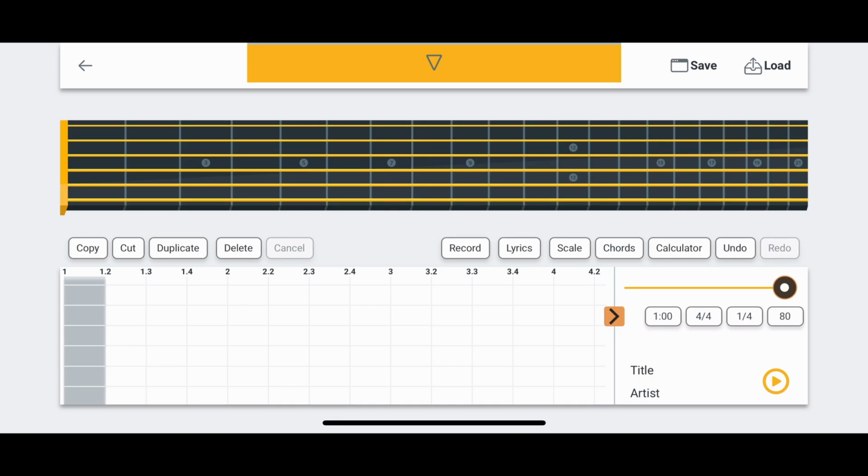The Songwriting Tool has many different features that can help us write and record songs or ideas for songs. We will talk about all of these features in this video. Let's first talk about the tablature timeline.